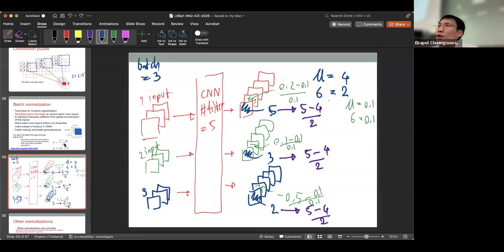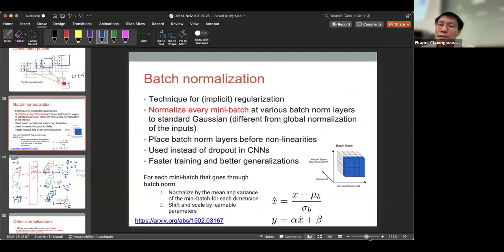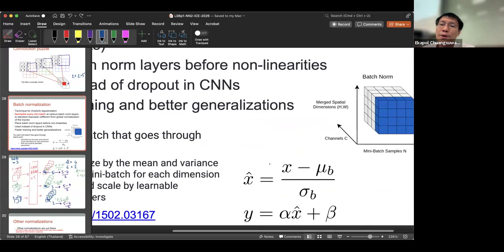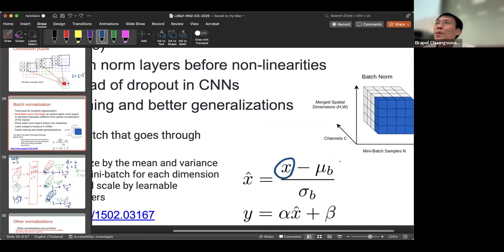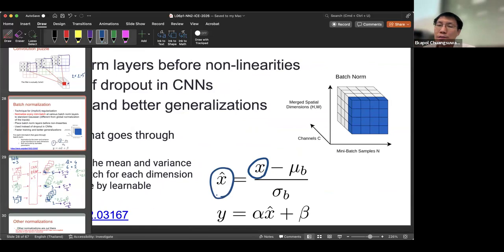So that's batch norm, right? I'll just leave it here briefly so you can copy, but that's the idea. Compute a mean and the variance. So this is the equation: you have an input here, and you scale it with the mean and variance to get a normalized version, right?